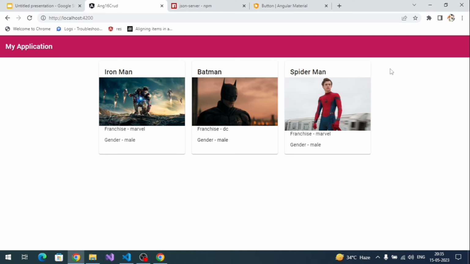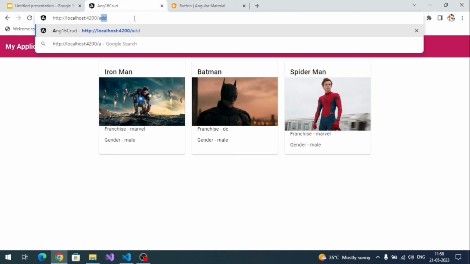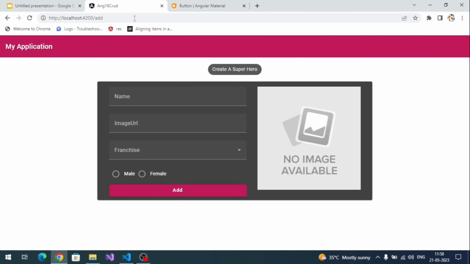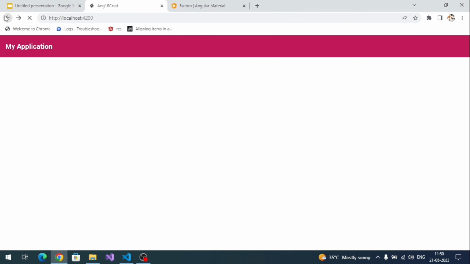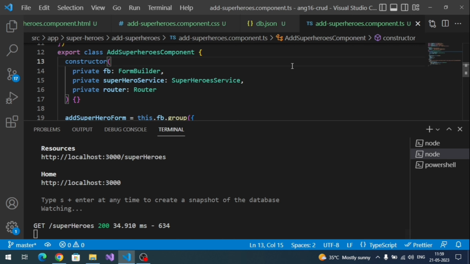Next, we are going to implement the update operation. And previously we did the create operation, right? By adding the create form. So here, if you observe, I forgot one thing. I forgot to add a button in the home page so that on clicking that button, we navigate to the add component, right? So I forgot that. So let me add a button here on the home page. Home page means our all superheroes component, right?